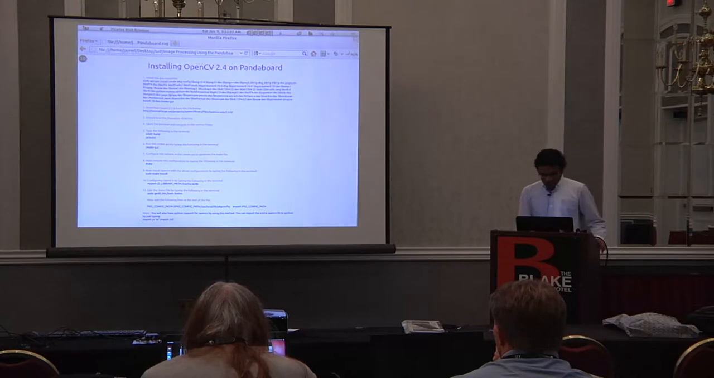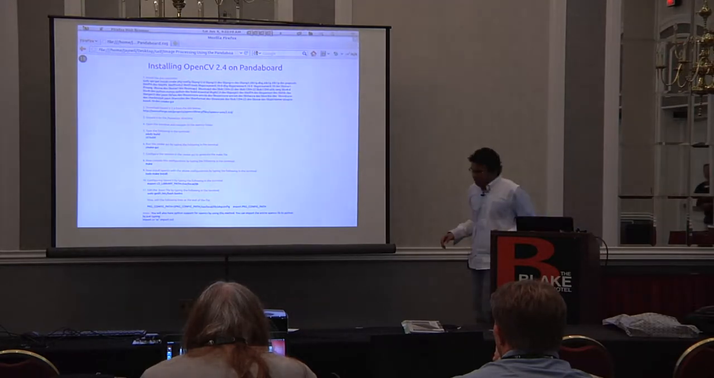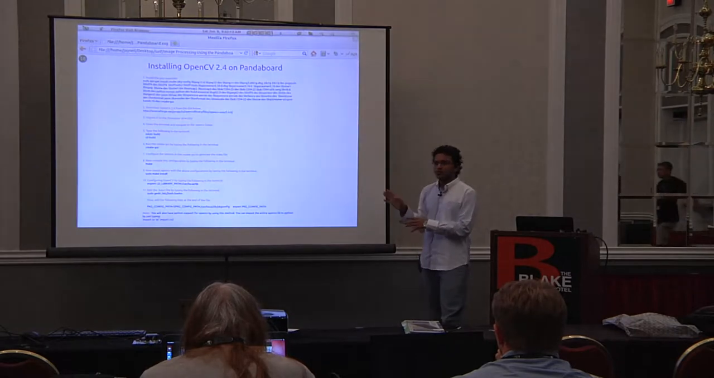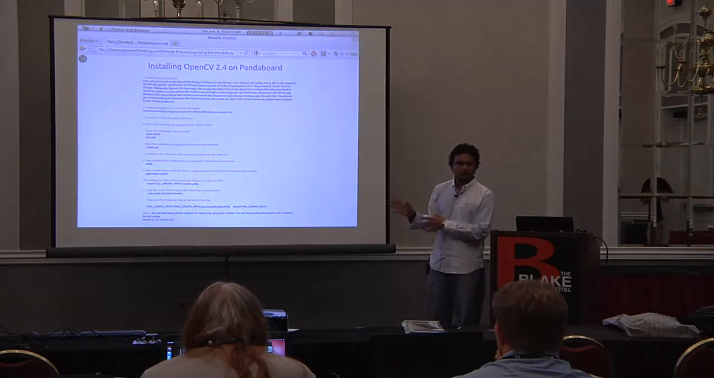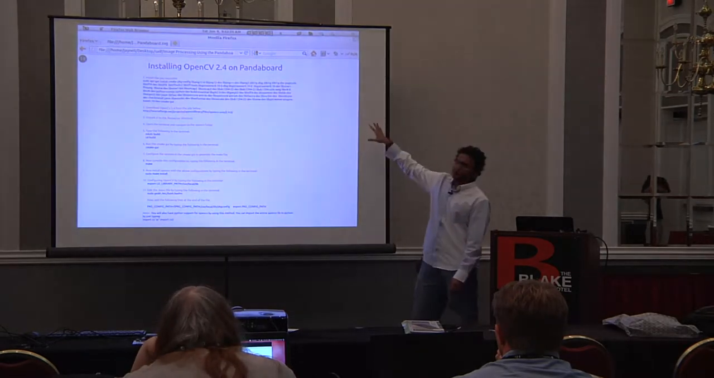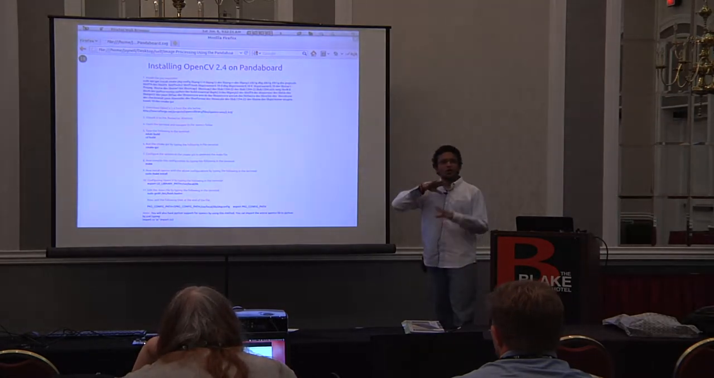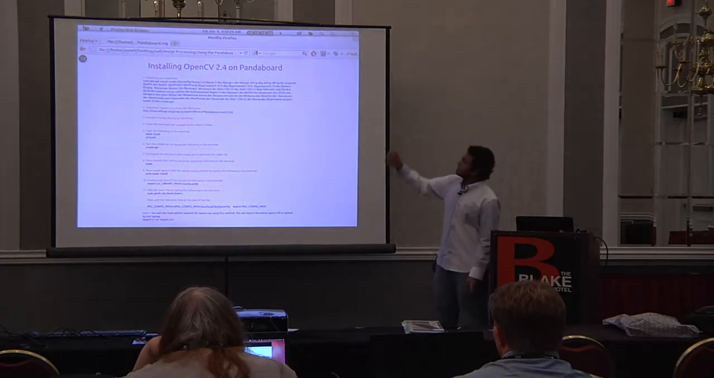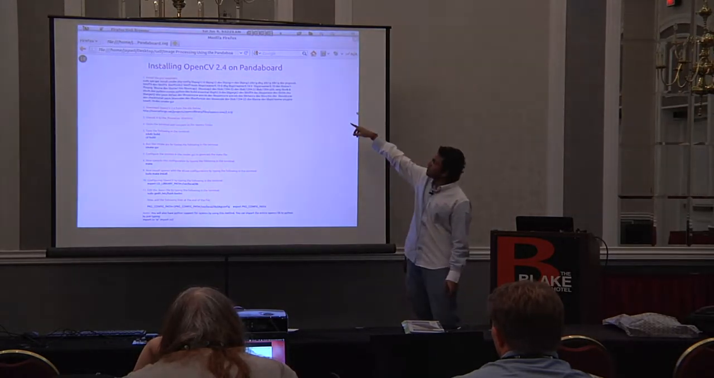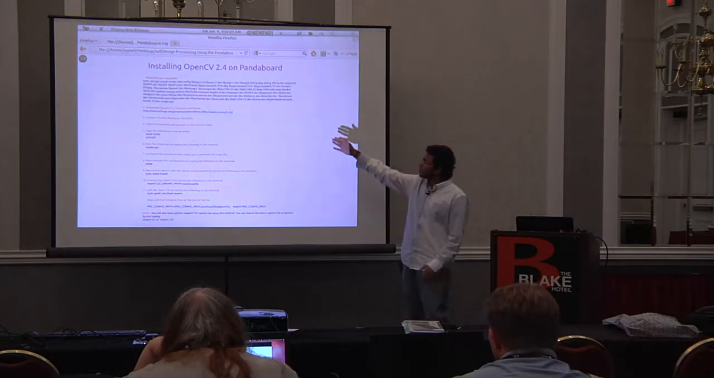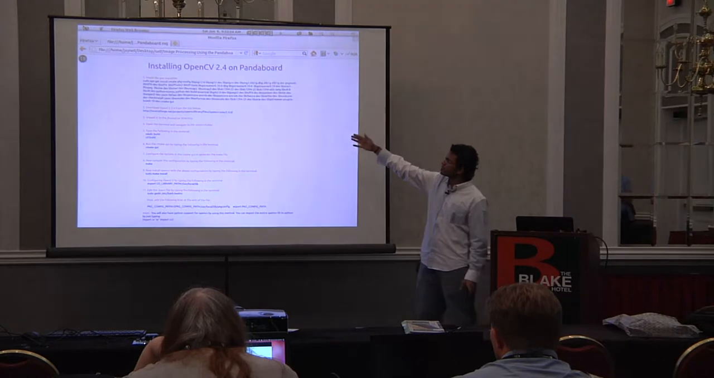Okay. So first, you need to install all the prerequisites. These are libraries to do processing on the video or the image. I have read a lot of blogs, and I have collected a list of all the possible prerequisites you will require to install this. You will first install all of the prerequisites, then you will download OpenCV 2.4 from SourceForge.